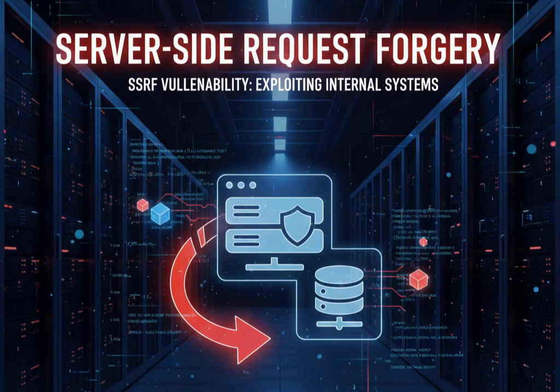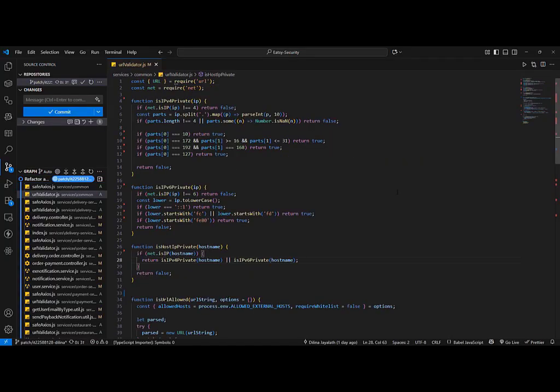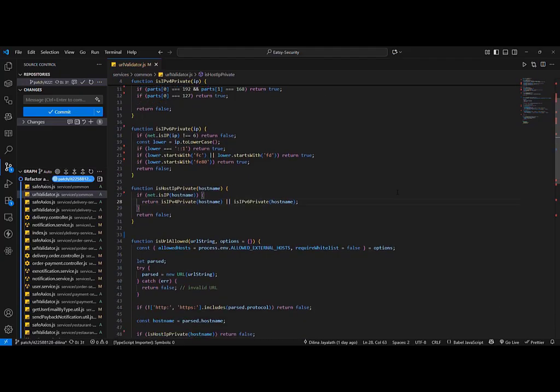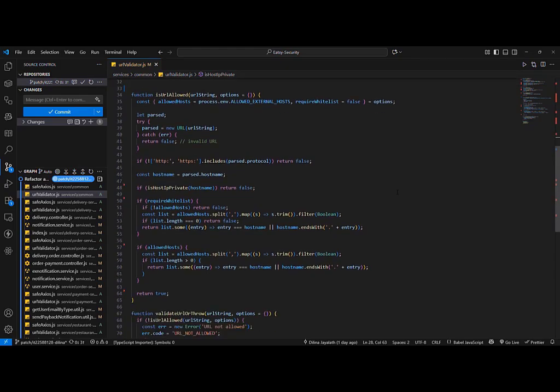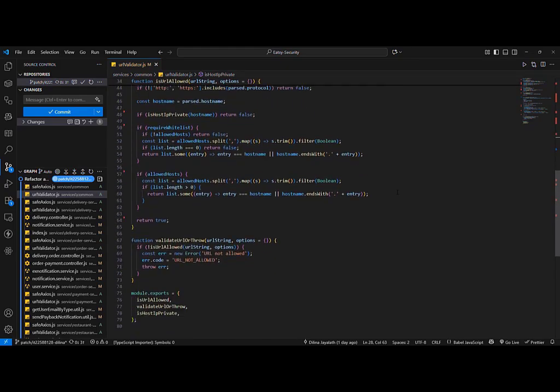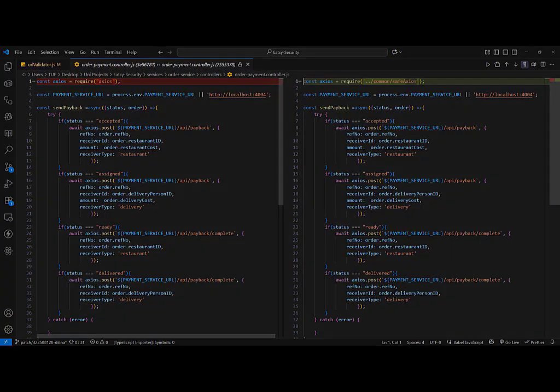Second, for SSRF, the problem was that some services made outbound HTTP requests without validating the URLs. This could allow attackers to trick the system into calling private or internal endpoints. To solve this, I introduced safe Axios wrappers and URL validators. These check that only safe URLs are used and block requests to private IP ranges or non-HTTPS schemes. I then replaced all direct Axios calls in the code with these secure wrappers.